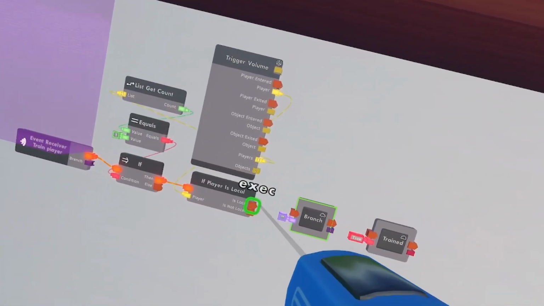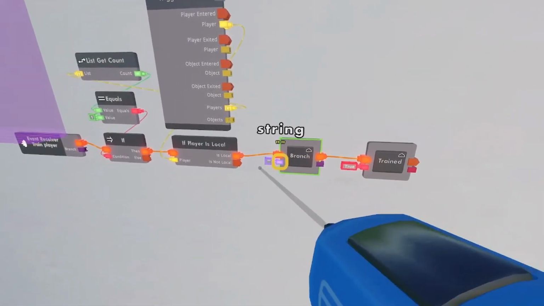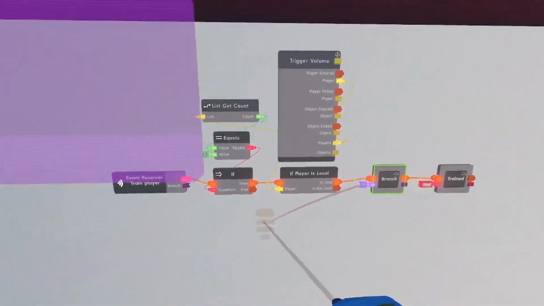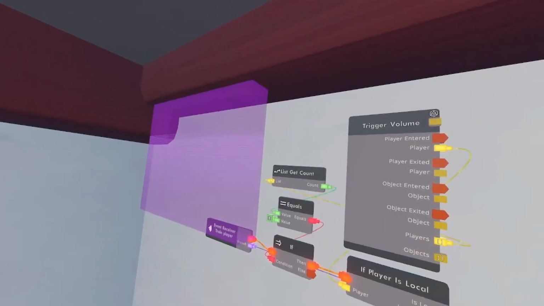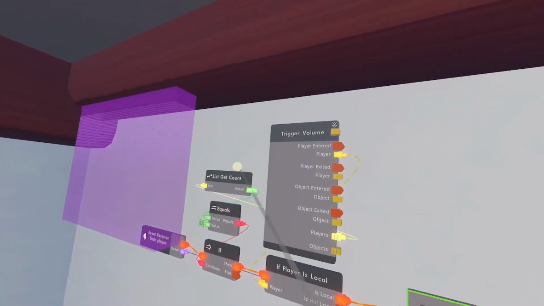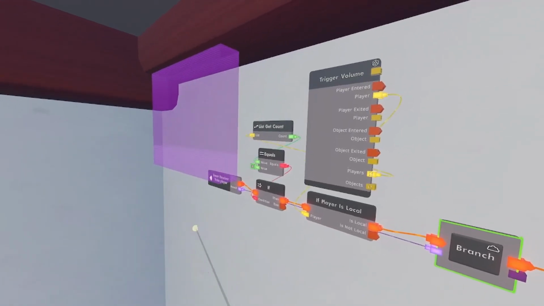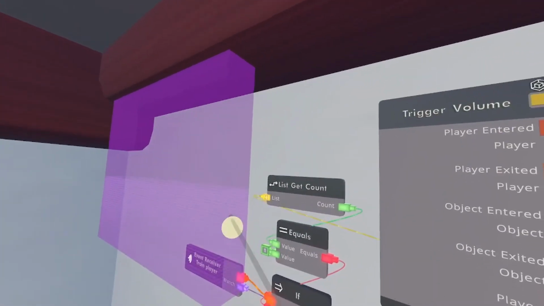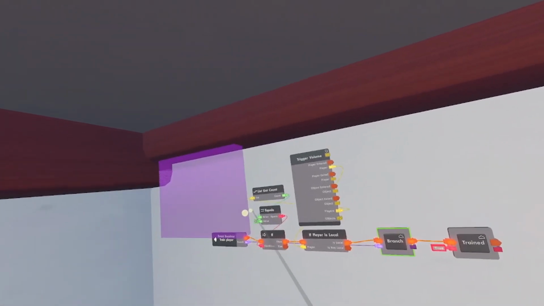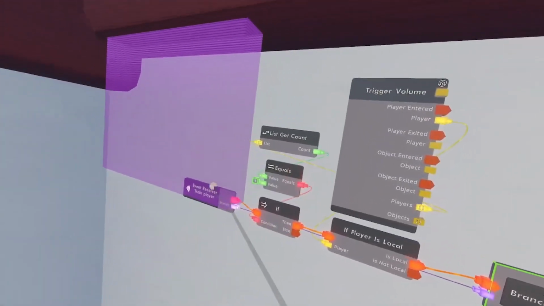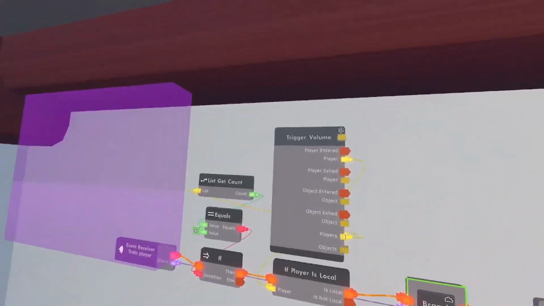The is local is going to go into the branch. The branch is going to go into the train. And the string on the branch is going to go into this branch. So it first checks if there's one player in the area. You can make this as big as you want. This is the area players need to stand in. They can't see this, but make a box, tell them to stand inside of the box, and then put this inside of the box. Whenever one player is in it, it's going to do it. If there isn't one player in it, or if there's more than one player in it, it's not going to do it.